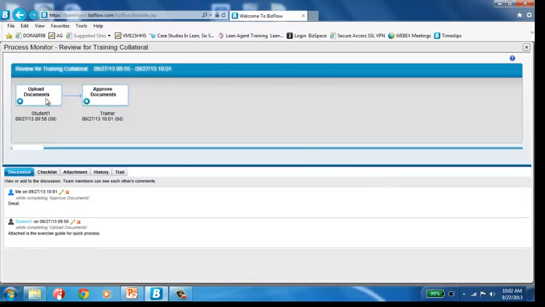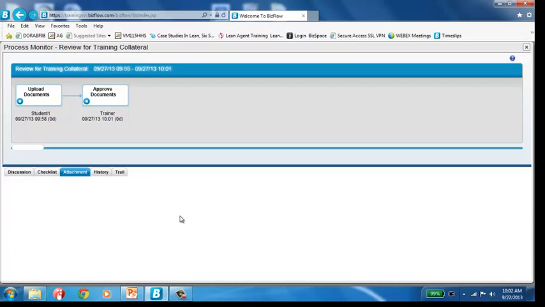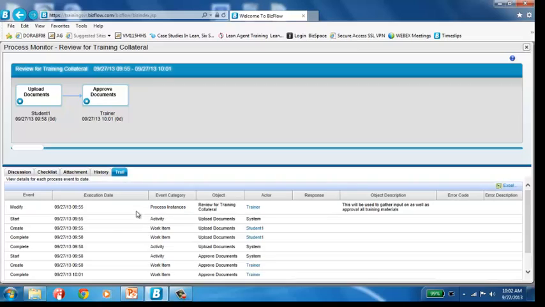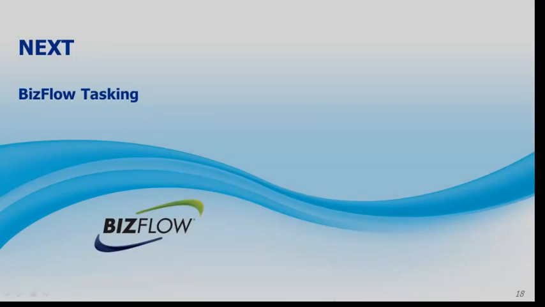I see what has occurred in the monitor. I can see the discussions that have transpired on this particular process, any attachments that had been made, and the history of who performed what tasks in this process, and the detailed audit trail. In the next module, I'm going to talk about BizFlow tasking.